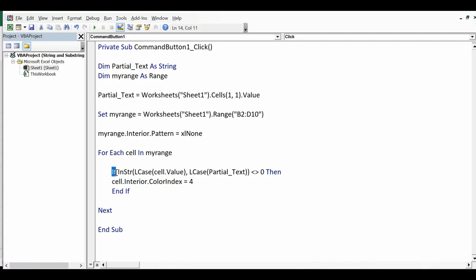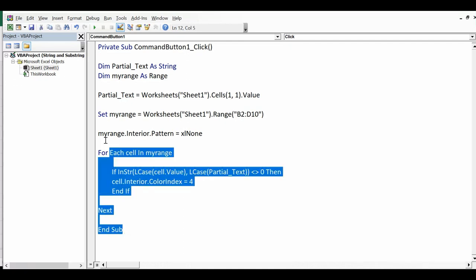So what is the code? If instr in string function bracket starts l case in bracket cell dot value bracket closed comma l case within brackets partial underscore text then closing both brackets not equal to 0. That means if match is found, this sign is not equal to 0, then cell dot interior dot color index equal to 4. So 4 is for green color. We can give any color. Color index number we can search on Google. Every color has a specific color index number. And then end if. So this is the code we can utilize to automate partial text task.